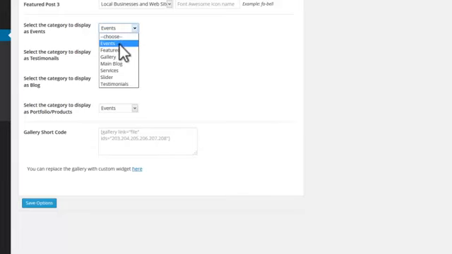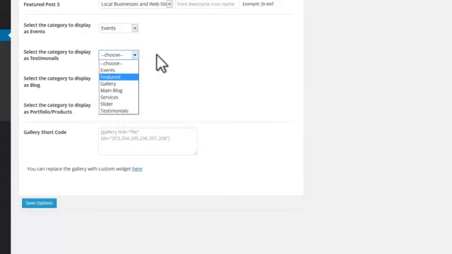So if you select those posts or create those posts with the category events, they will display in that section. We've got the testimonials. Remember, you've got the default testimonials at the moment. That's because there's nothing there. But if you choose testimonials, then that will put your live testimonials.